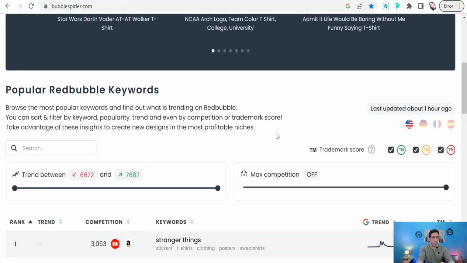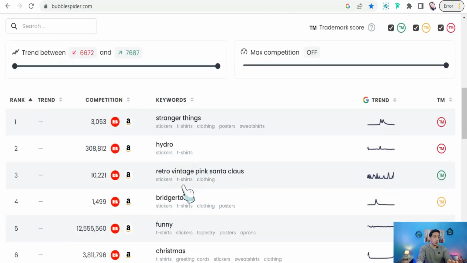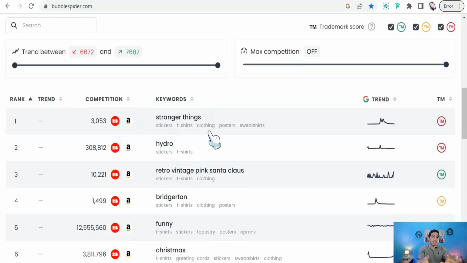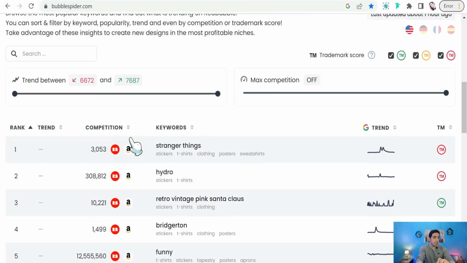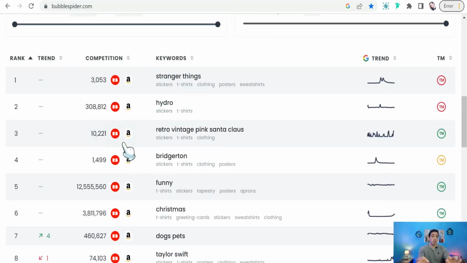As you see here, this data was last updated about 1 hour ago, with features like its rank, trending keywords or its popularity, its competition, which means the search results number for this keyword, and the best selling items regarding the specific keyword like stickers, t-shirts, posters, and so on. And for Google Trends, if you want to have a closer look at Google Trends, and TM, which means trademark, this shows whether the keyword is copyrighted or not.